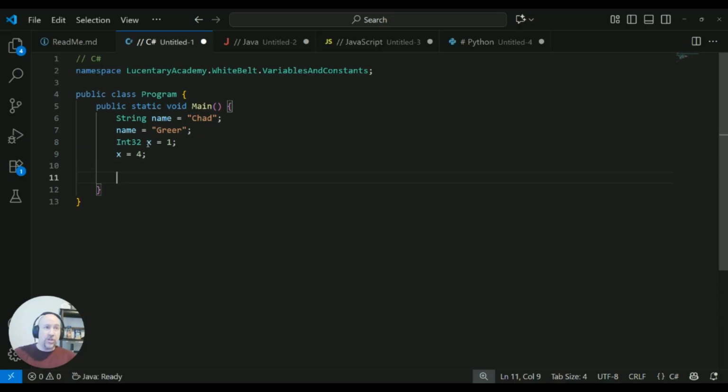Now in C#, I can declare a variable as constant by putting const in front of it. So now if I say, let's call it first name, I'll say Chad. Now if I try to reassign that to Greer, I'm going to get a compilation error again. The reason for that is first name is defined as constant. So I cannot reassign the variable to a new value. So that's basically what we have going on here.